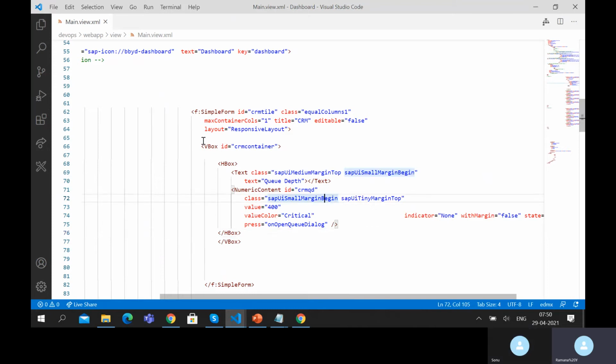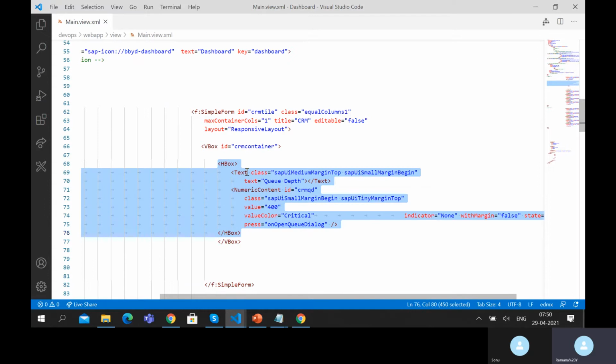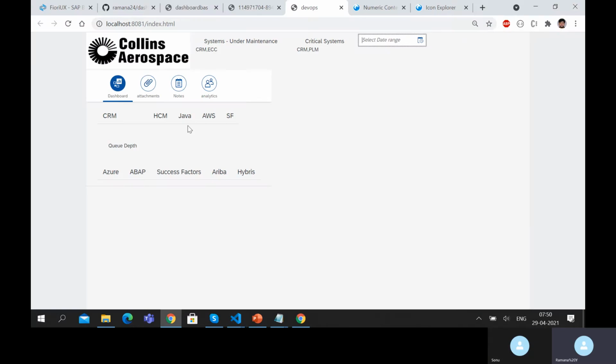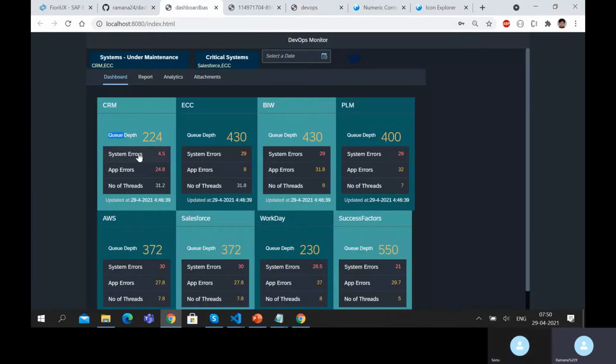So all we added is one VBox, and for the first row, we added an HBox and text and numeric content. Now similarly, the next section we'll try to add. So here we got the first row. Now the second row, like I said, is a list box.